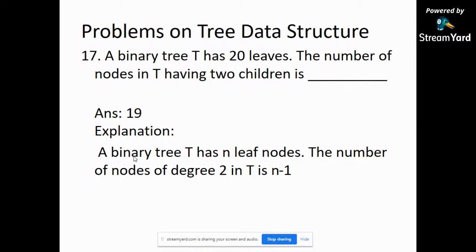A binary tree T has 20 leaves. The number of nodes in T having 2 children is, so if we are having n number of leaf nodes, then the number of nodes of degree 2 is n minus 1. So if we are having 20 leaves, we can have 19 two children nodes here. So the correct answer is 19.